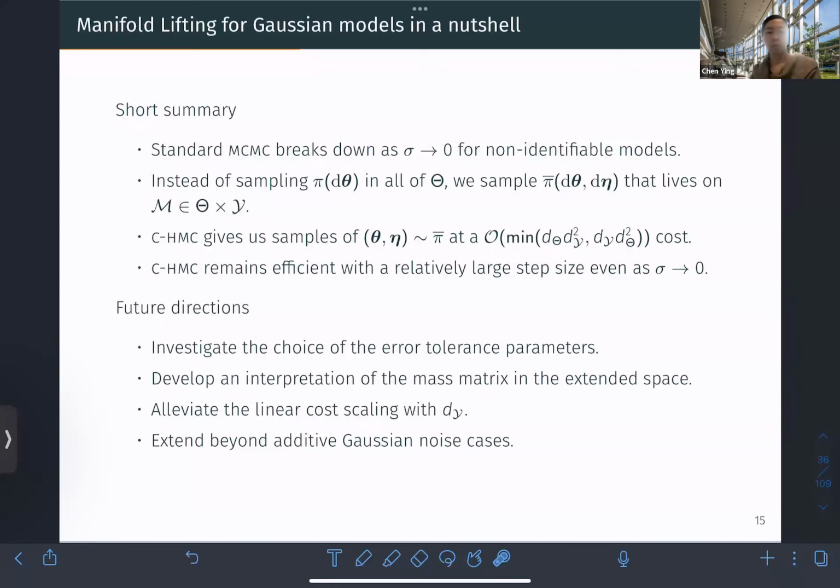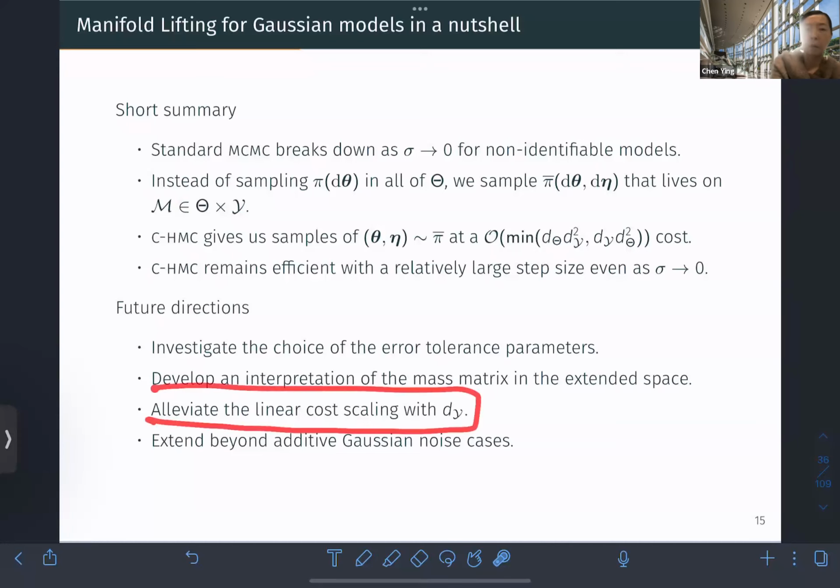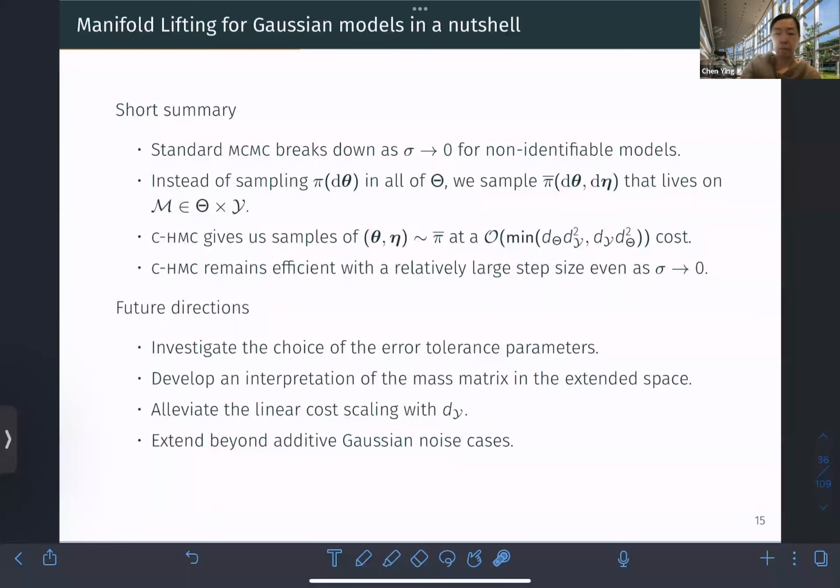And like we've discussed, it would be nice if we can alleviate this linear cost scaling in dy, because if we have a large number of data, then this method is going to be quite expensive. And so far, we are dealing with the additive Gaussian noise case. It would be nice as well to break out of that assumption and consider slightly more general models.